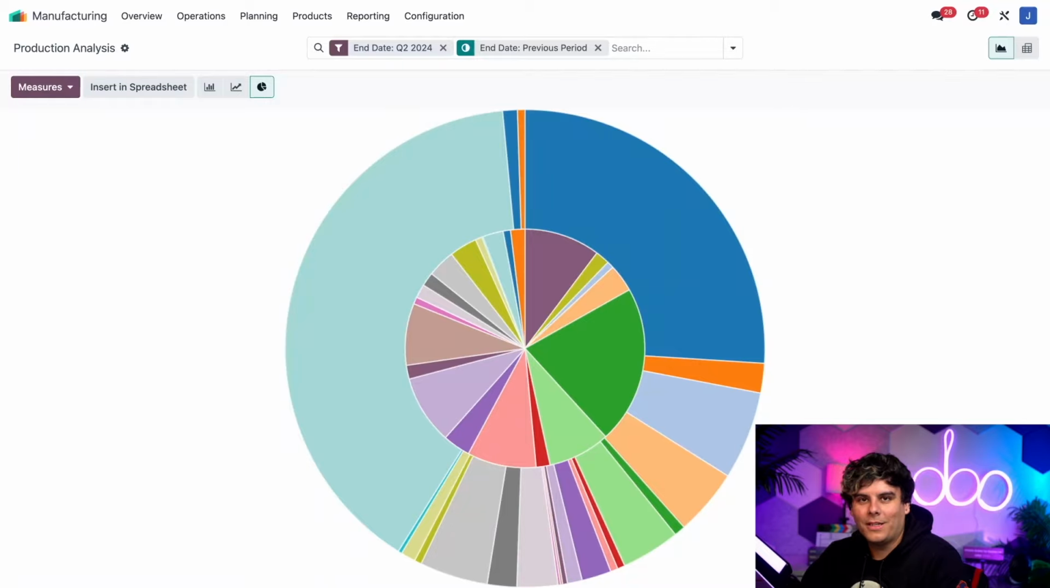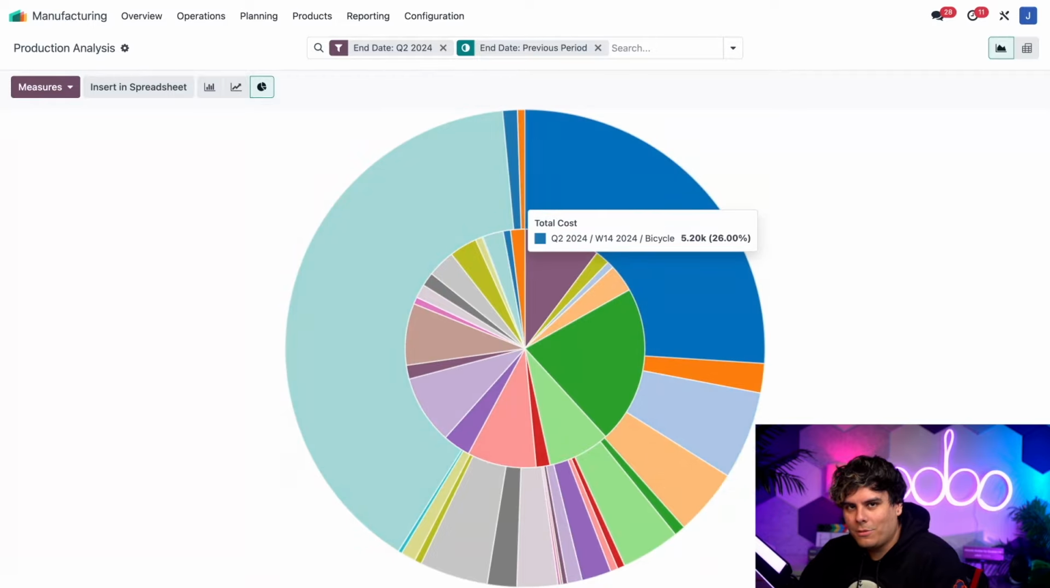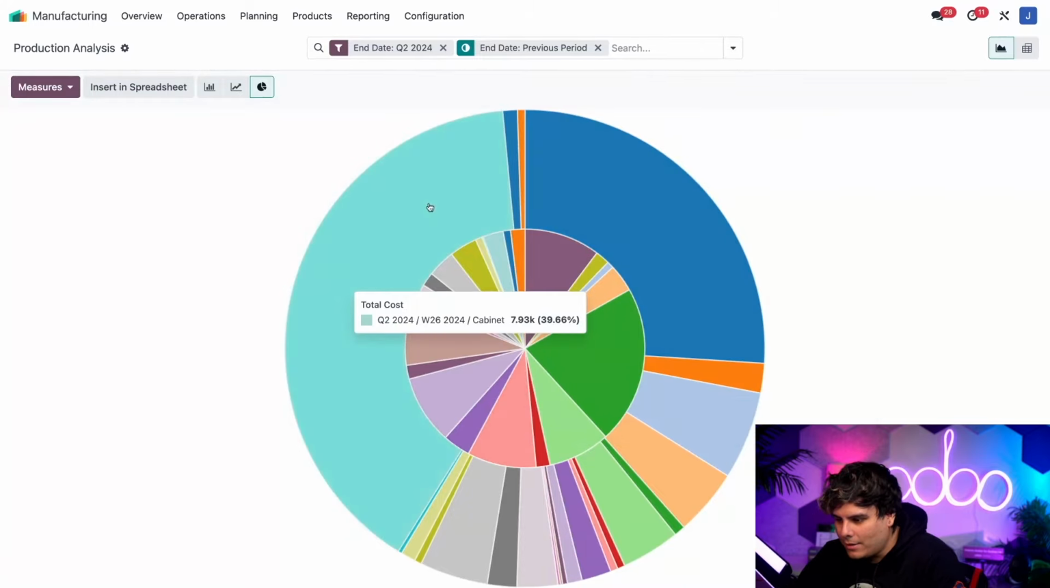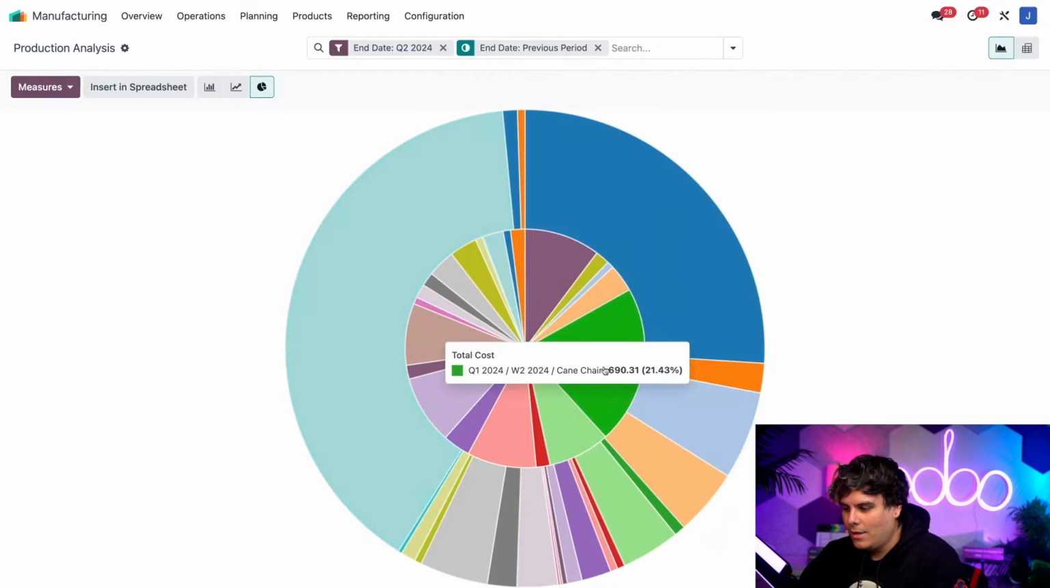And as you can see, selecting this option divides the pie chart into two sections. The outer section that we have over here is Q2 of 2024. And the inner section that we have inside of here shows us our Q1. Based on this, we can see that the products that we spent the most money producing in the second quarter were, it looks like, a bike and a cabinet. Wonderful. So during the first quarter, the product that we spent the most money producing was, once again, the cane chair. Keeps coming back.